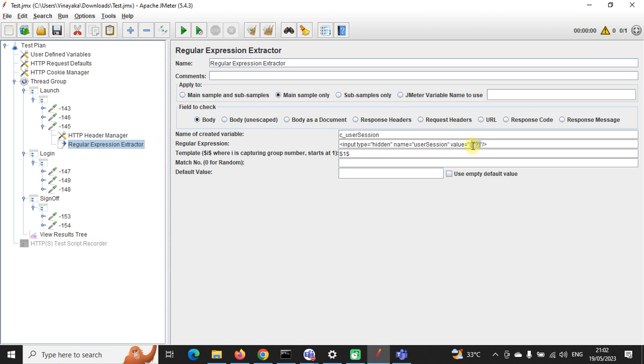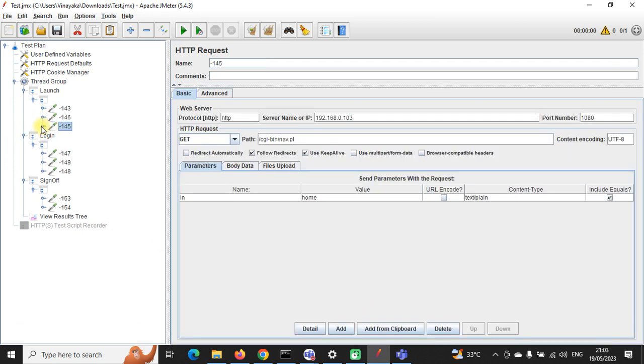Template dollar 1. One means this is the first group. It will capture the first group. For example, if we have a second group also and you want to capture the second value, you have to pass group 2. I want to pass only the first value, so I am giving 1. Random match number, you can provide 0. If it is not found, you can provide a default. And copy this user session.